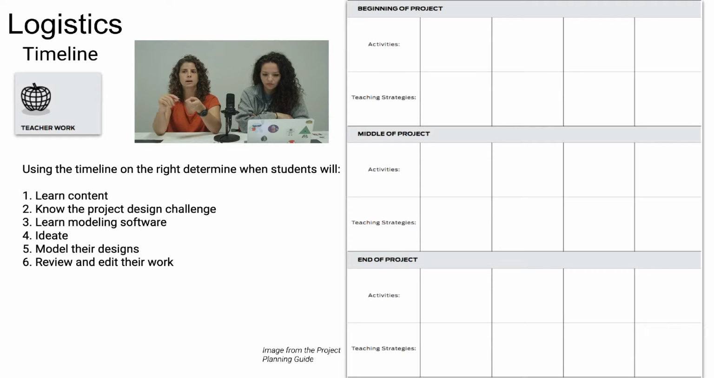Are they going to watch some videos? Is it going to be direct instruction? Are they going to interview someone? Are they going to read a story? What are they going to do to still learn that academic content? And you're going to write that wherever that's going to happen in your project. The beginning of the project, the middle of the project, the end of the project.